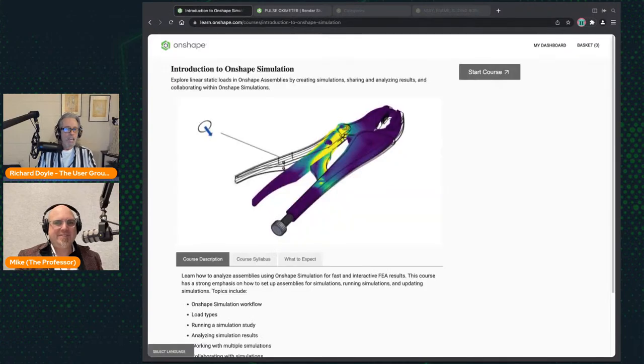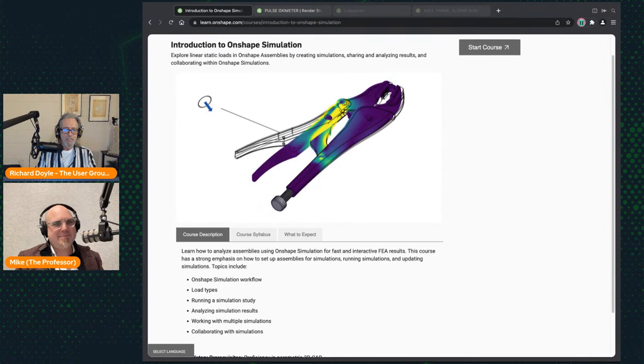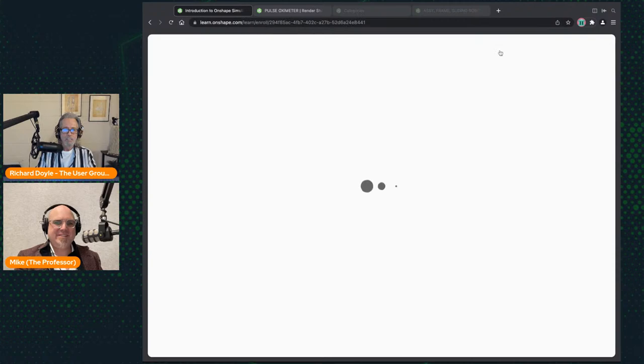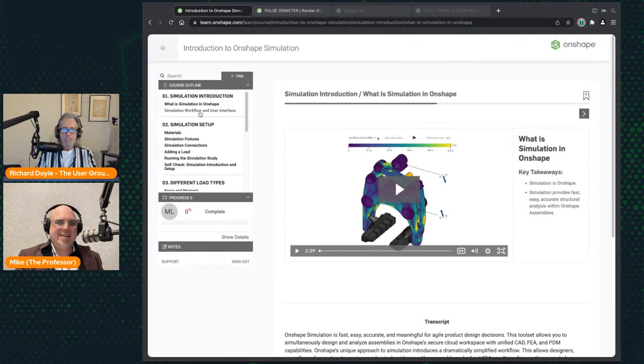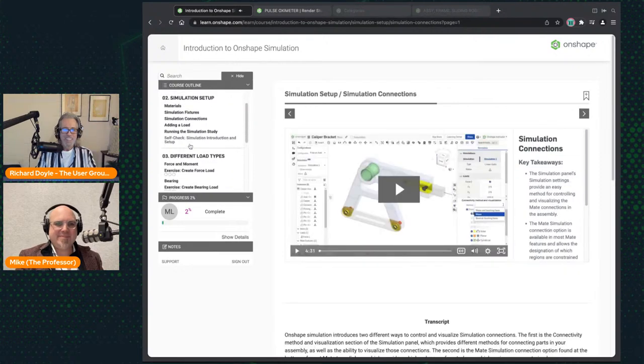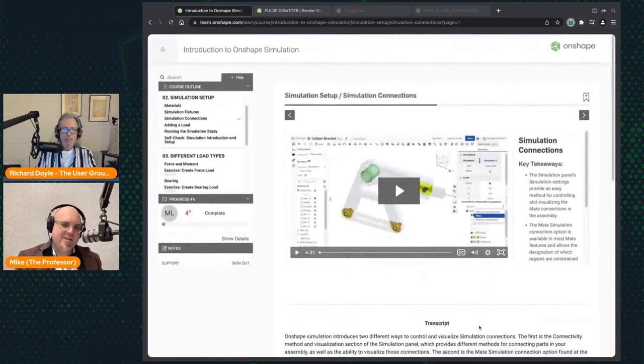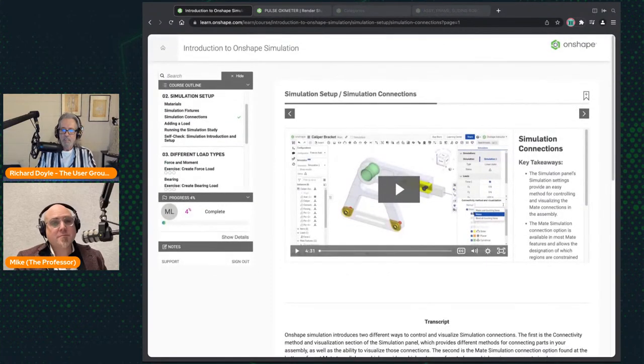Nice. For all those people that are going to get access to Onshape simulation in the enterprise education space, this will be helpful, as well as all the other customers, of course, where you can take a course on Onshape simulation. I haven't dived in here yet. That's a familiar model. But it's set up just like the rest of the Onshape training, keeps track of your progress along the way, and has videos and a transcript to kind of help you around. So really good to see that.